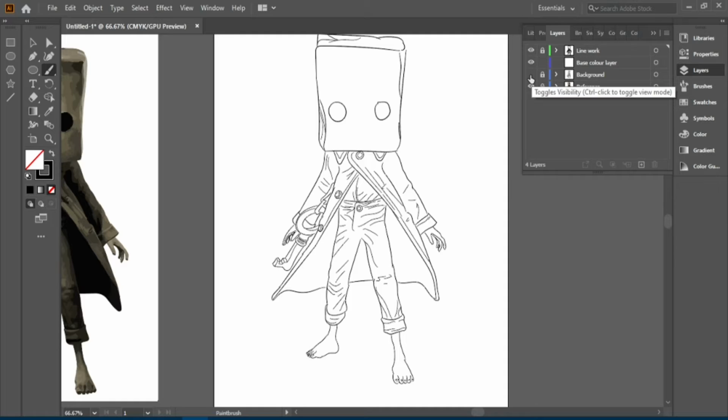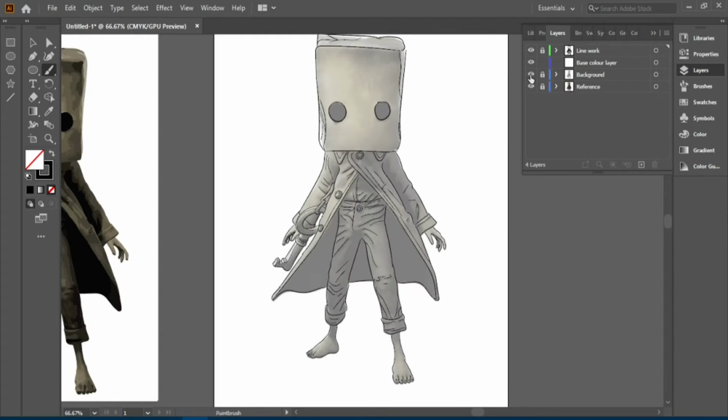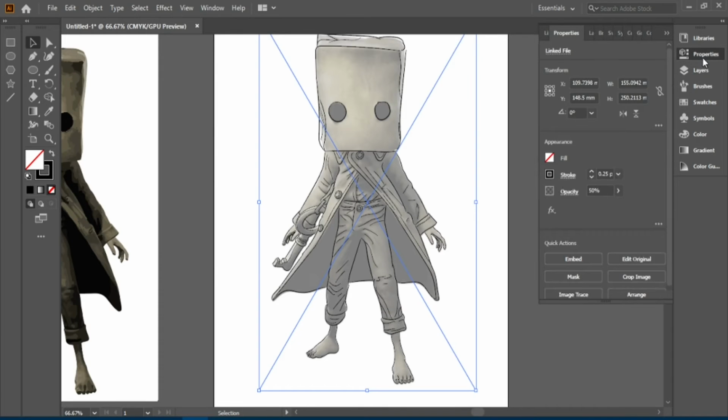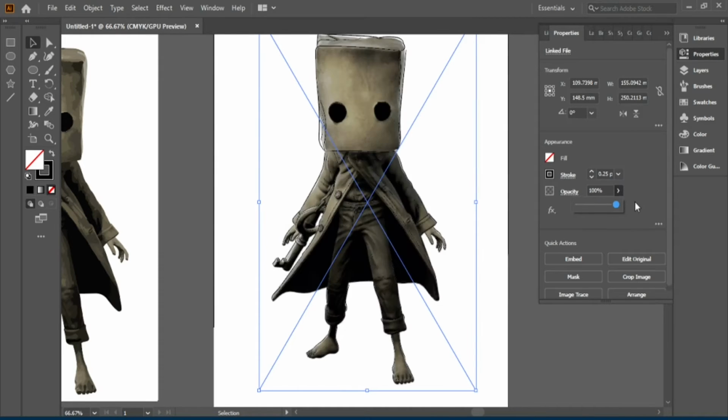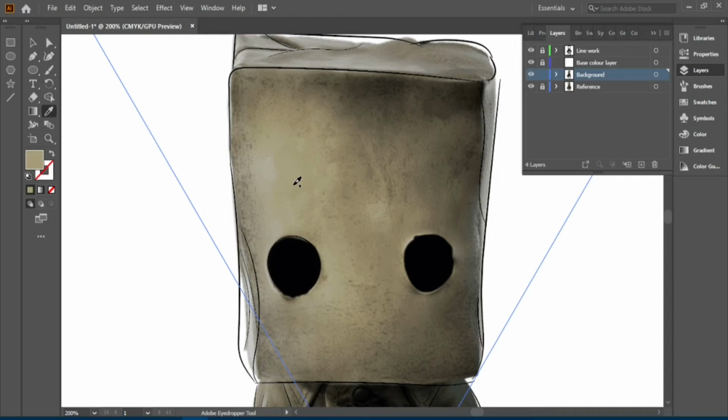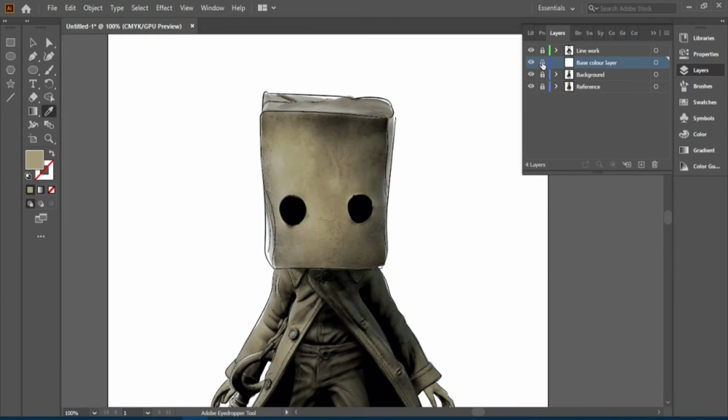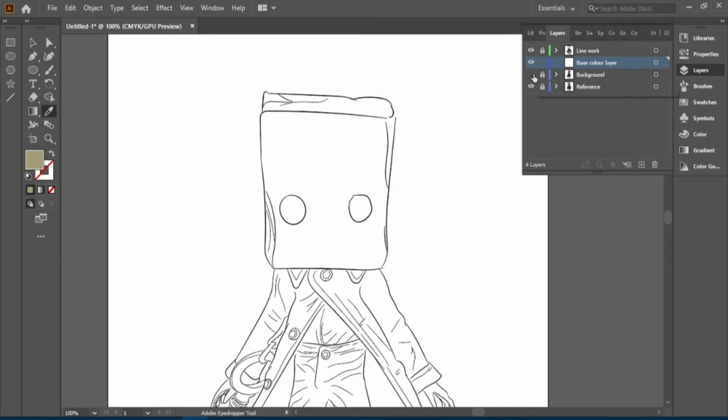Now unhide and unlock the background layer. Select the image and bring the opacity up to 100%. Next, select the eyedropper tool and find a nice base color for the face of our figure. Don't go too dark because we will still want to add shadows later. Now lock and hide the background layer and unlock the base color layer.